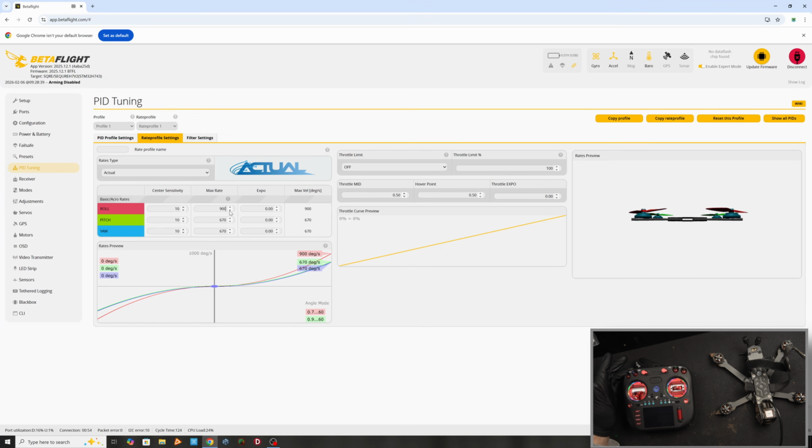So we are at 900, 800 and 0.5 and 0.7. Okay, so that's my actual rate profile. And we can go to rate profile number 2, but we're going to name this one. And the reason we're going to name it is so that on your goggles, you can actually see which rate profile you've got selected. And I'm going to name it My Rates.